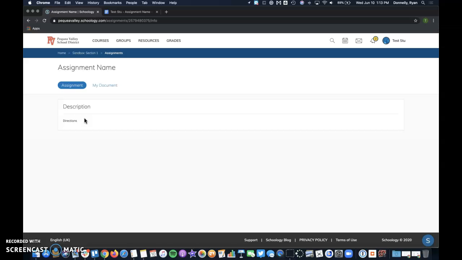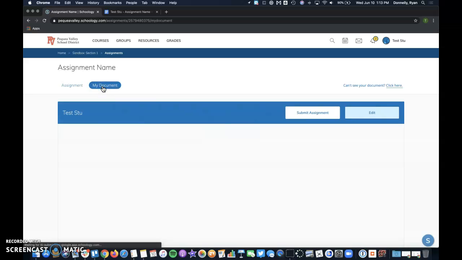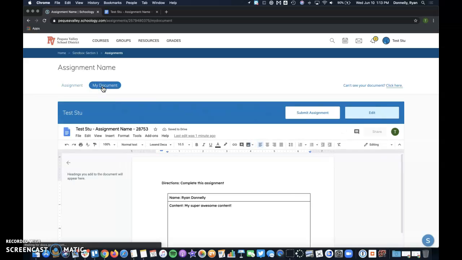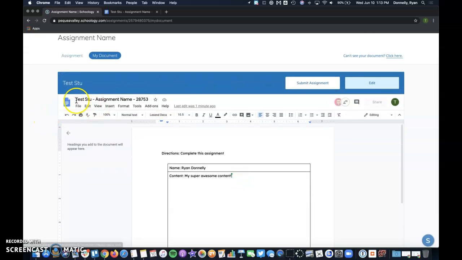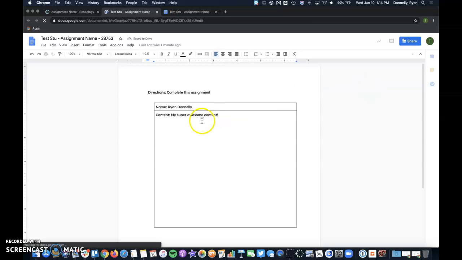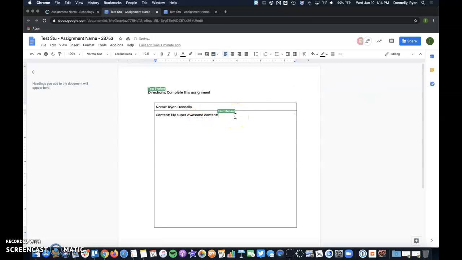Once I know what I'm being asked to do, I navigate to the My Document page. Inside that My Document page, I'll see that I have my name and then the assignment name, and this is my own copy of this document. I have two buttons here, Edit, which allows me to start editing this copy of the document, and Submit, where I can submit the document. So if I click Edit, we'll open my document in a new page.